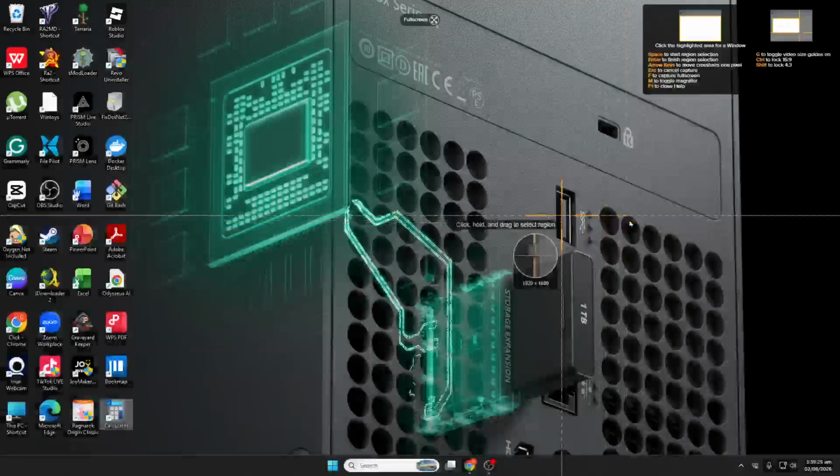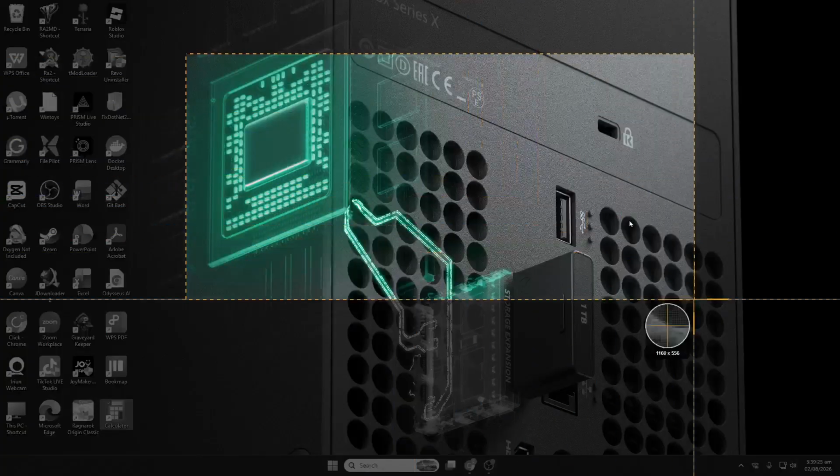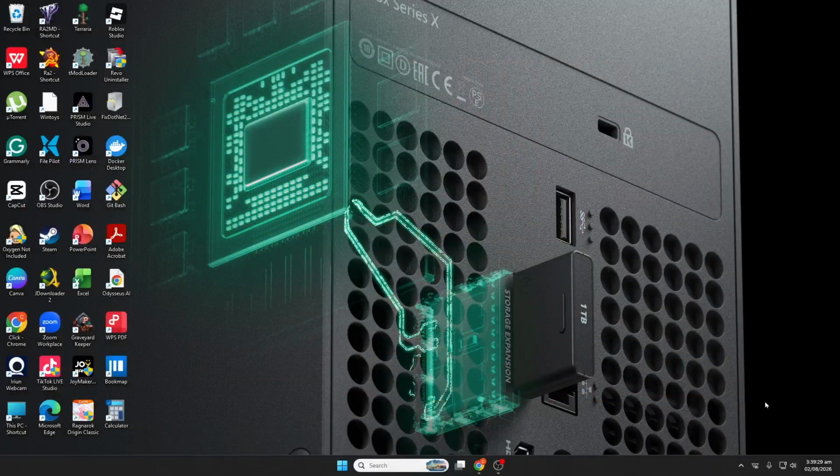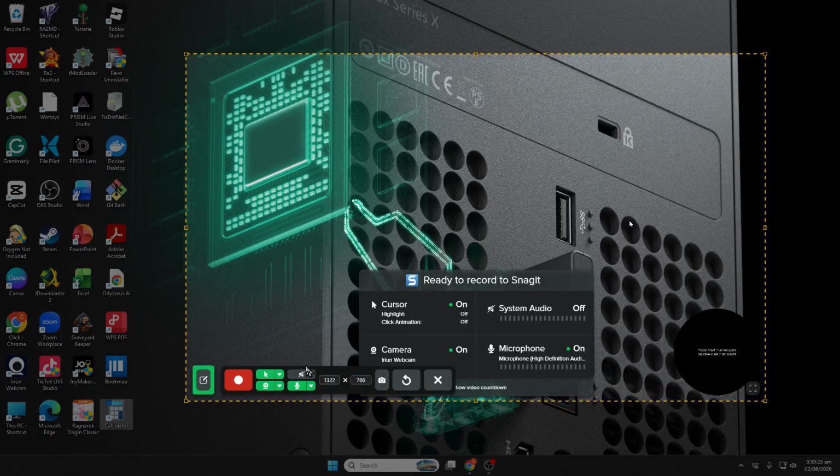Start by opening TechSmith Snagit on your computer. Once Snagit is open, click the capture button to begin setting up your recording. This is where you choose exactly what kind of content you want to create. Next, make sure you select video mode. This is important because Snagit can capture both images and video, and for a screen recording or tutorial, you'll want the video option.